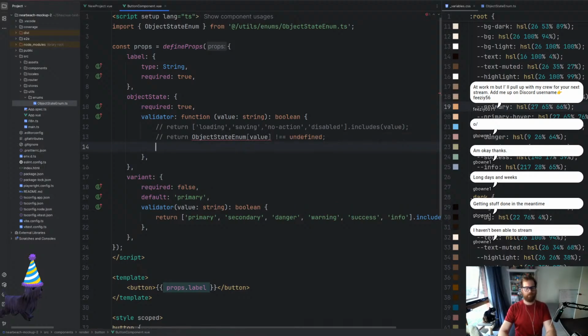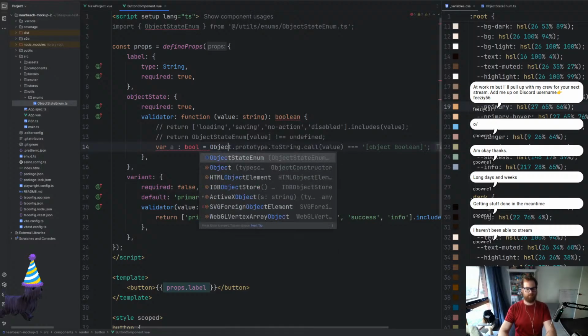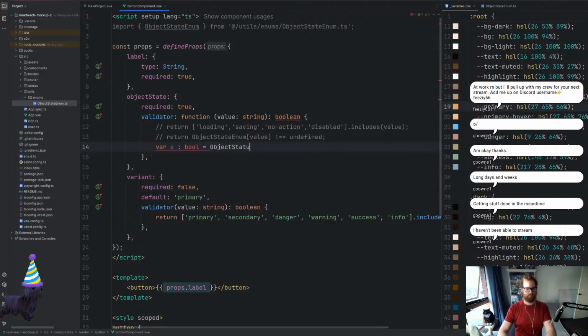I am just going to go, let's go bool a, no, sorry, it should be RA bool equals object status enum. Oh, object state enum, not that one, and then the value. Does not equal undefined. Yeah, no, it's not gonna like that, is it?